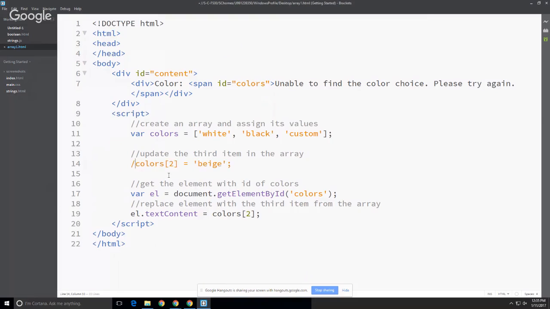So I'll let you finish this and play with it, and then maybe you can try changing the other items and then displaying them. Or you can also add additional items. As I mentioned, the JavaScript arrays are dynamic, so you can add more colors.